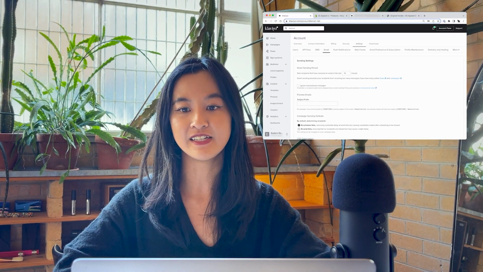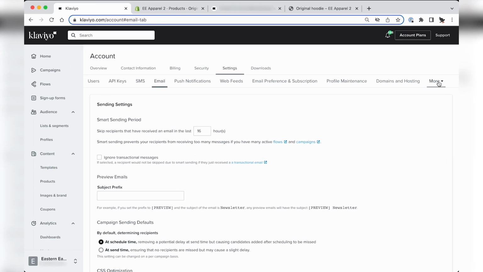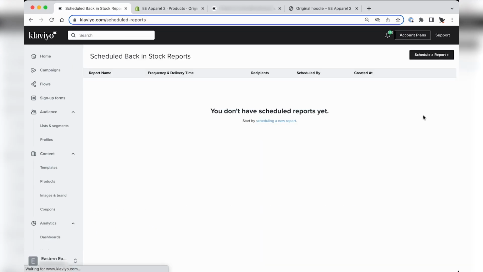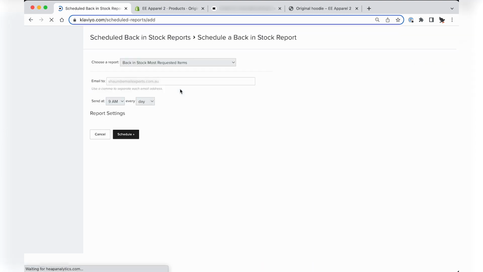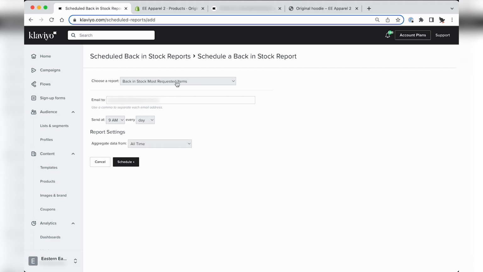Finally, back-in-stock reports. These reports can be a valuable tool for e-commerce businesses to understand which products their customers are most interested in restocking. Still, in Settings, go to More and Back-in-Stock Reports. This will give you the option to download a current report or schedule a regular report to be sent to your email inbox. There are 2 kinds of reports. The first, the back in stock most request items report, will present the queue of products that customers are waiting for. The second, back in stock performance and revenue report, will present the performance of the back in stock flow.